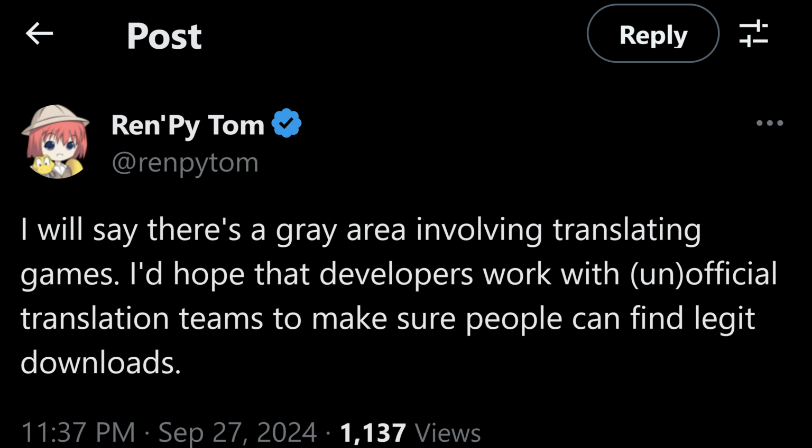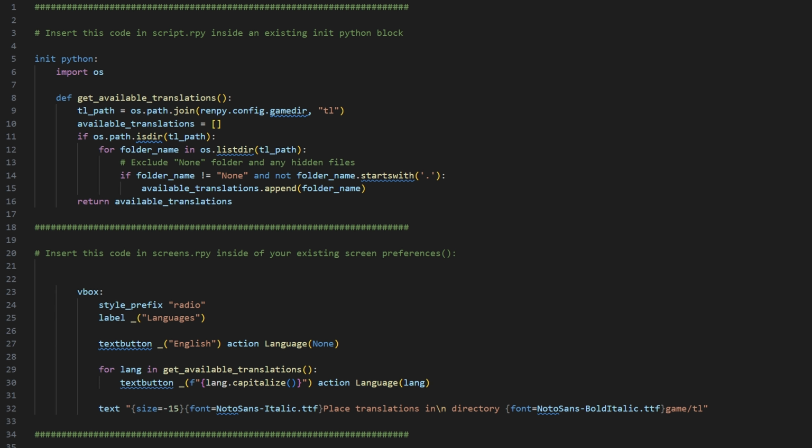So let's say you want to support unofficial fan translations of your Ren'Py game, but you don't want to keep changing the code every time someone makes a new Russian, German, Danish, Dutch translation for you. What do? Well, the code comes in three parts.